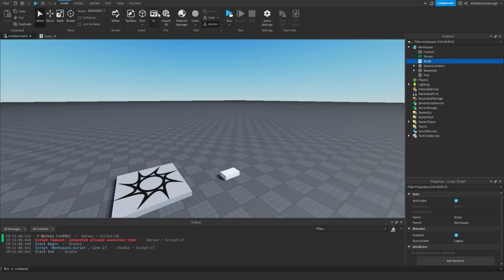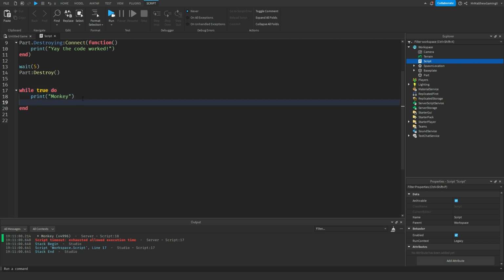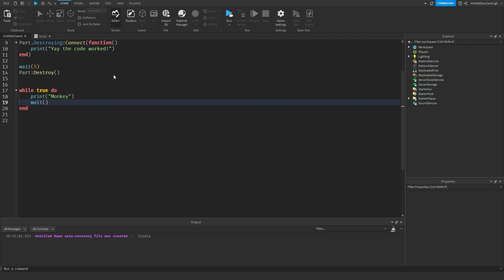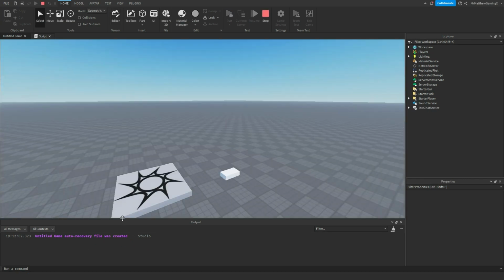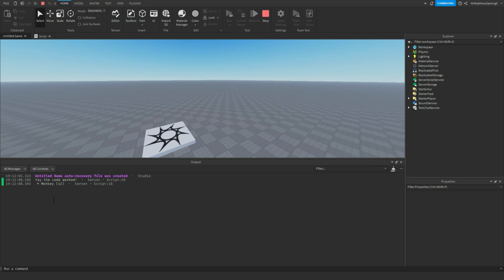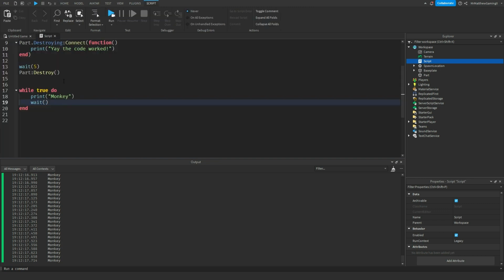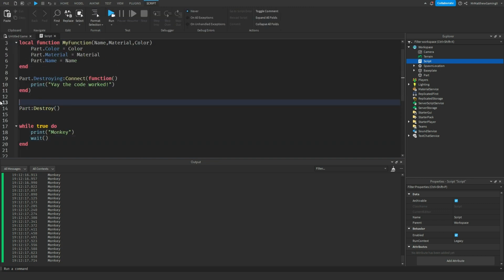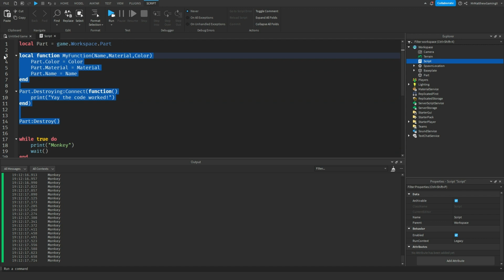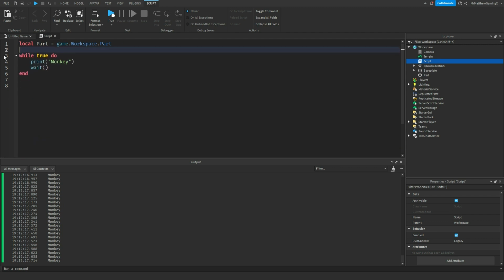So, that's not good. But if I put wait, it'll run super fast, but it won't crash the game. You'll see right here, it'll just start racking up the numbers really, really fast. And I should probably get rid of this wait. We can actually just get rid of this code, since we don't need it.